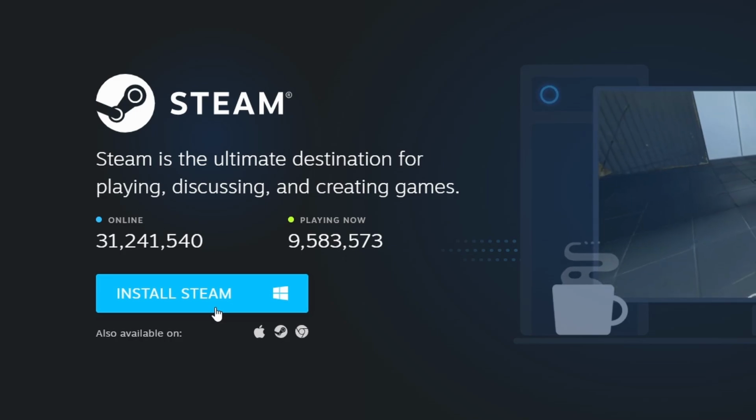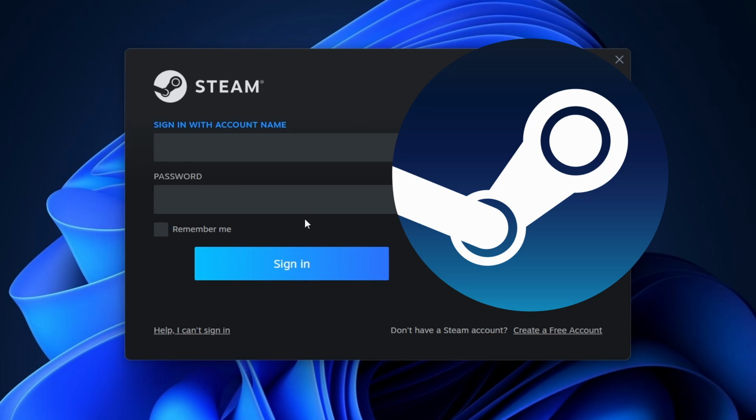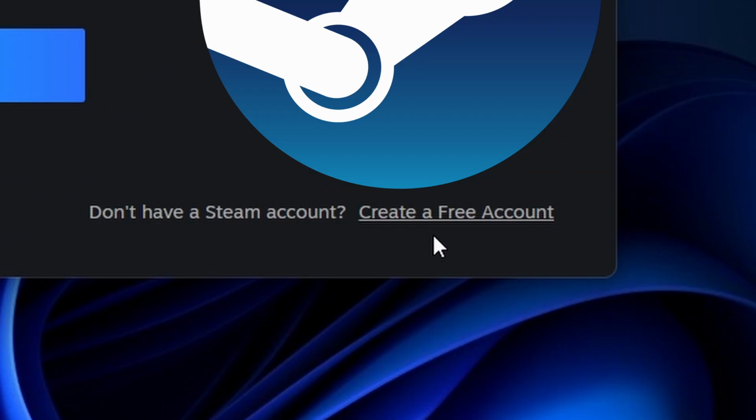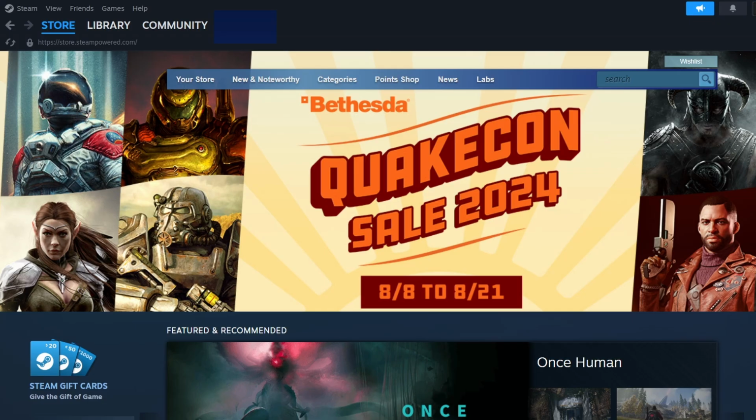Once Steam is installed, launch the application. If you don't have a Steam account, you'll need to create one. Click on Create a Free Account and provide the required details, such as your email address and a secure password. After creating your account, log in to access the Steam interface.